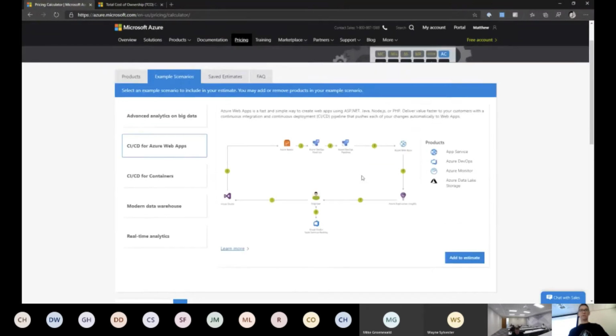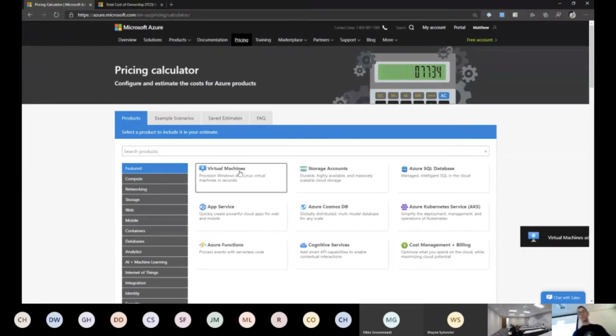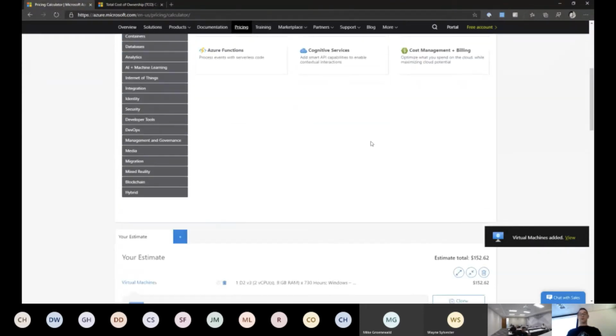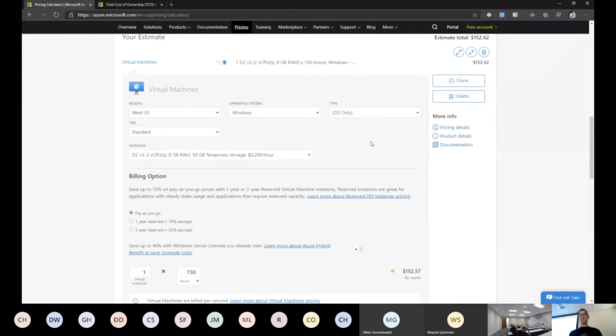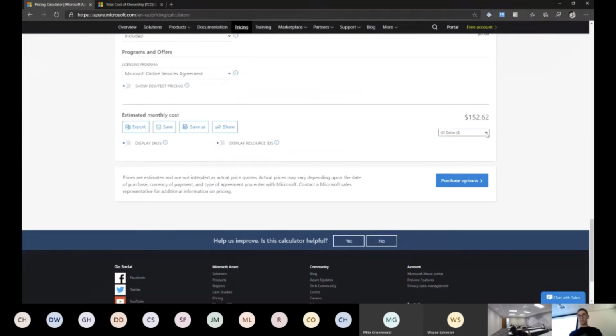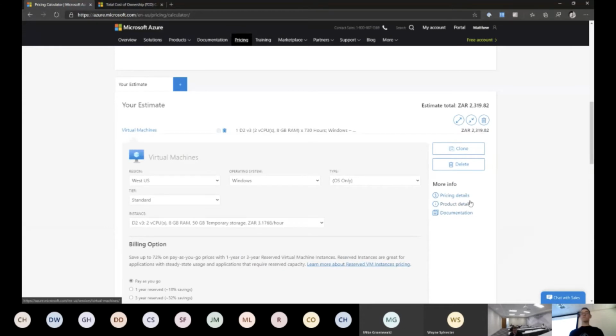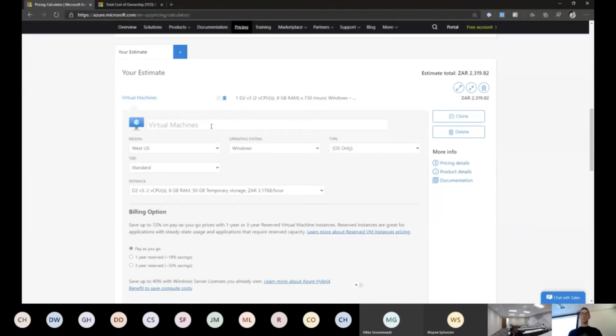I'm going to go back up here and go to products, and I'm going to add a VM, because that's what we do. We spin up VMs in Azure all the time. Right, so now if I go down to my estimate, it's defaulted back to dollars, so I'm going to just change that back to Rand just to illustrate. There it is. Okay, so it's suggested a VM for me.